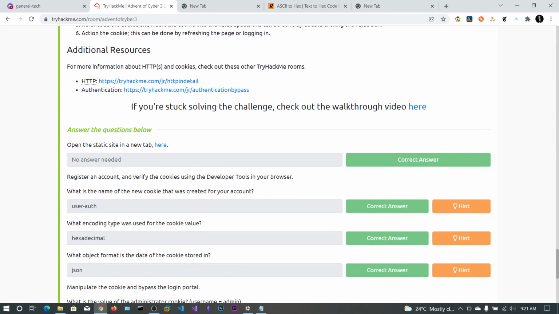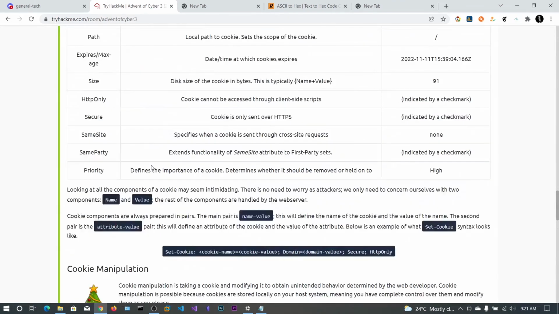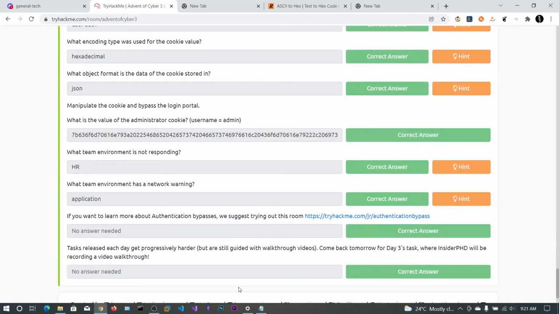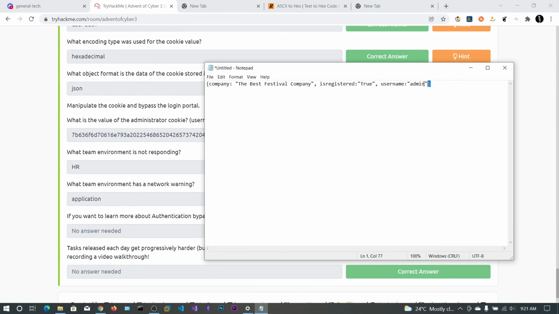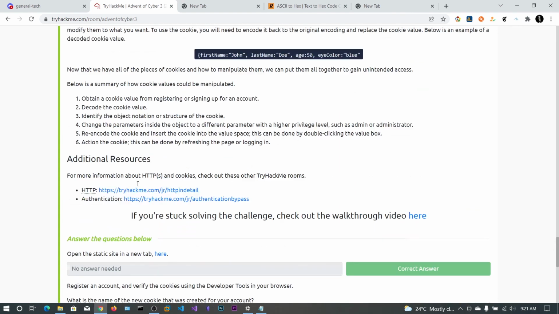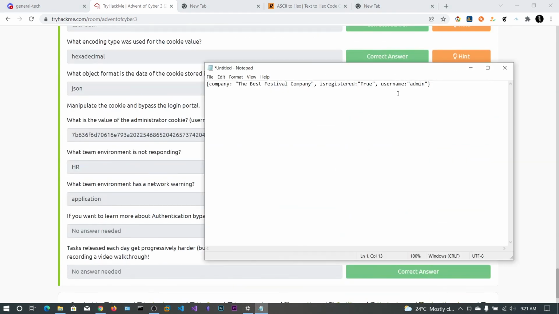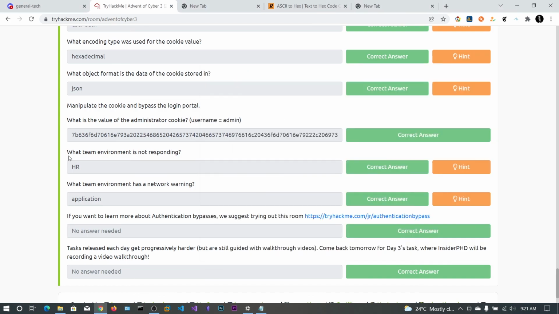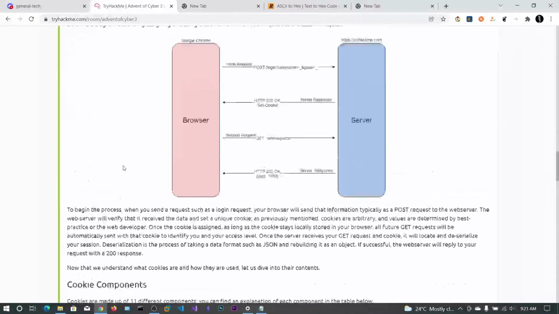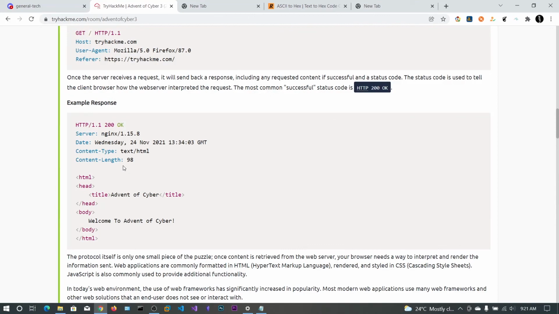Here you can see that the authentication and identification of this user has been done by using the username key in the cookie. That's why we decoded this, changed it to admin, re-encoded it, and got this admin panel. So that is the Day 2 task of the Advent of Cyber 3 from TryHackMe.